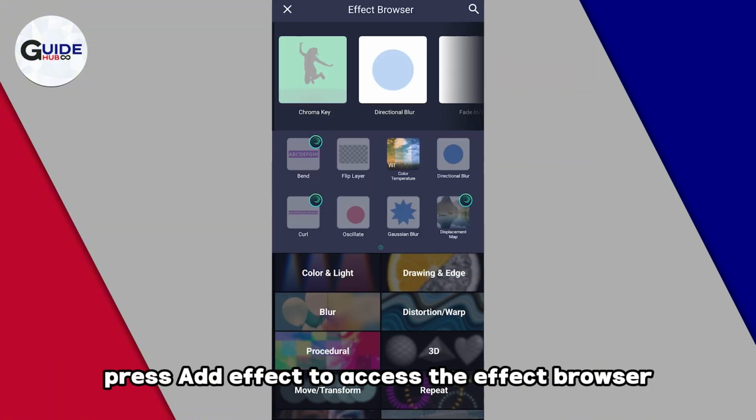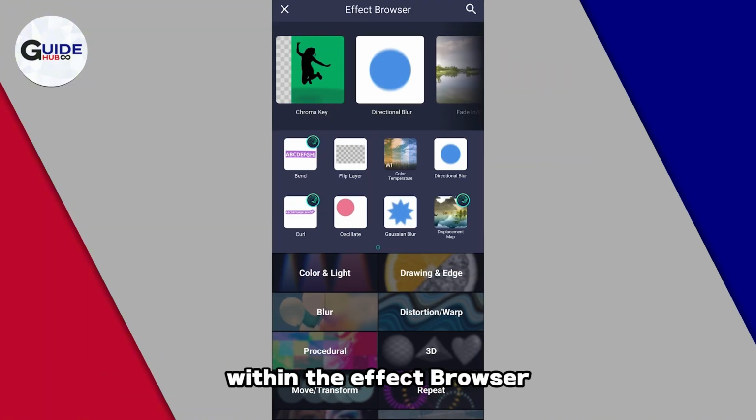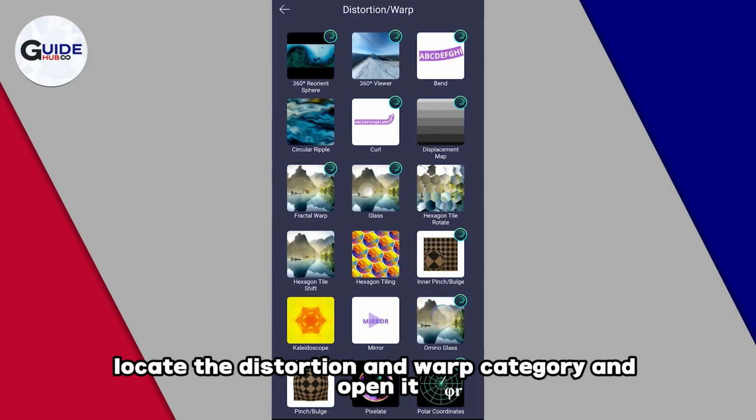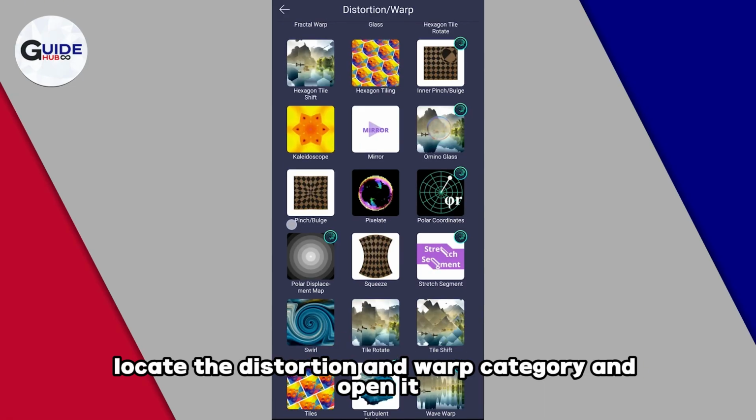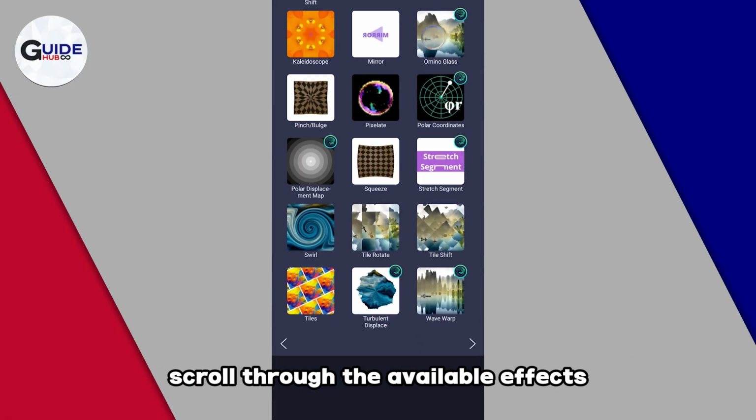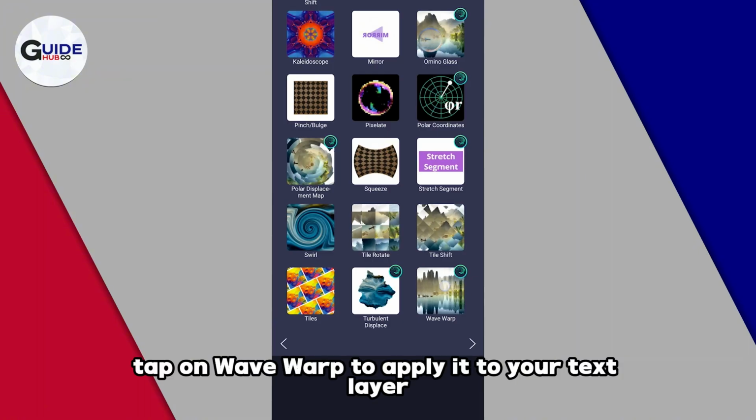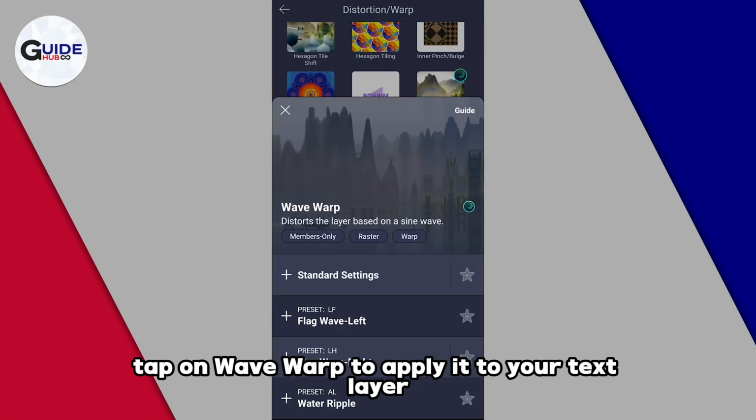Press Add Effect to access the effect browser. Within the effect browser, locate the distortion and warp category and open it. Scroll through the available effects until you find Wave Warp. Tap on Wave Warp to apply it to your text layer.